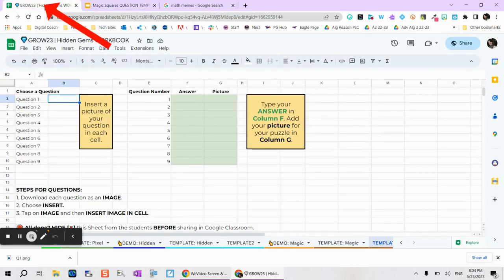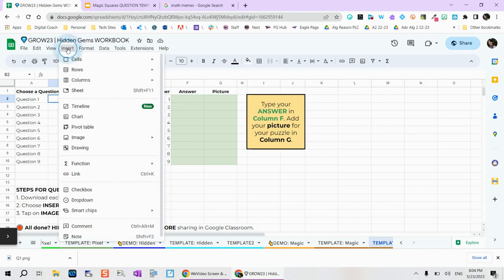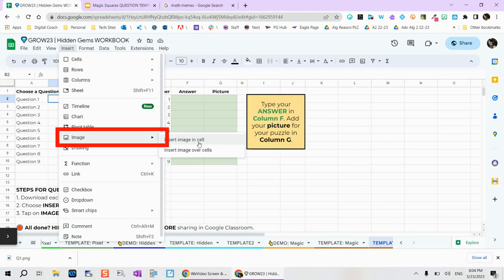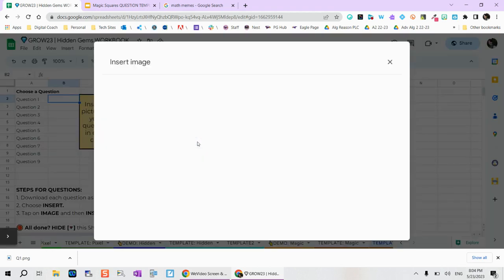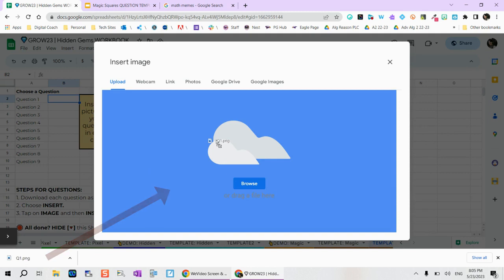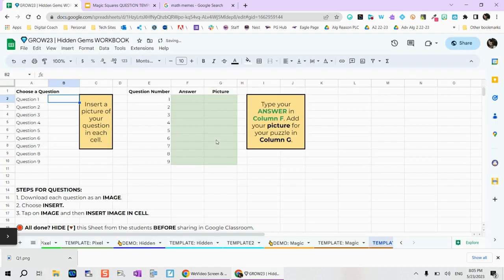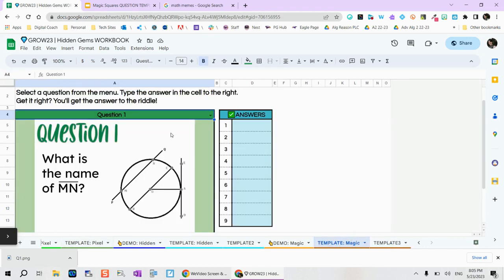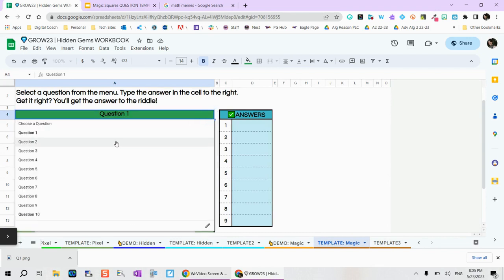Come over to your Google Sheet, and on this tab, you'll see that here's where I'm going to put a picture of question number 1. So tap on the Insert menu, and then you're going to go down to Image, and you're going to choose Insert Image in Cell. And my favorite thing about Chrome is my image is down here. So all I'm going to do is click and drag the image into my Google Sheet. You'll see that it's really small, but don't worry, that's okay, because what's going to happen is here's that same question, and you'll see that the image is much, much larger.